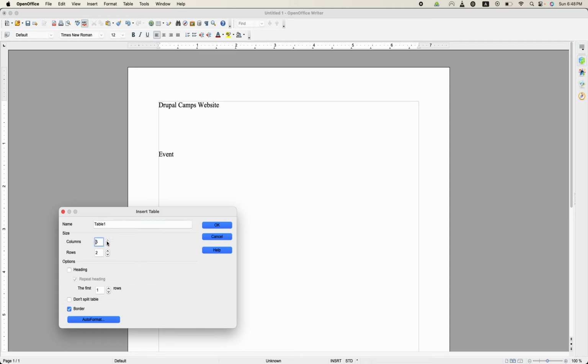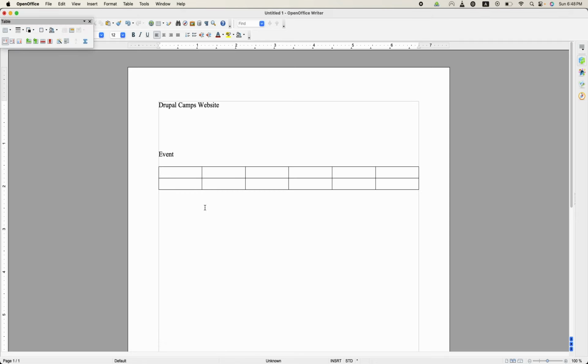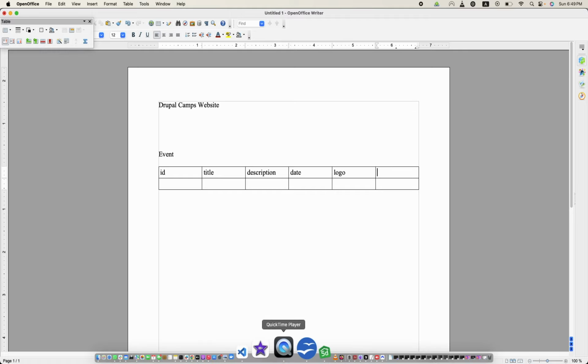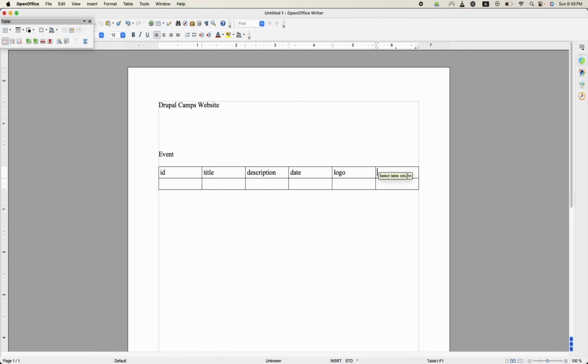So event ID, this is going to be the primary key, then title, any description, this may be some small introductory text of the conference, then the date and logo, and maybe venue can be a reference to another table, but here maybe we just need some name.